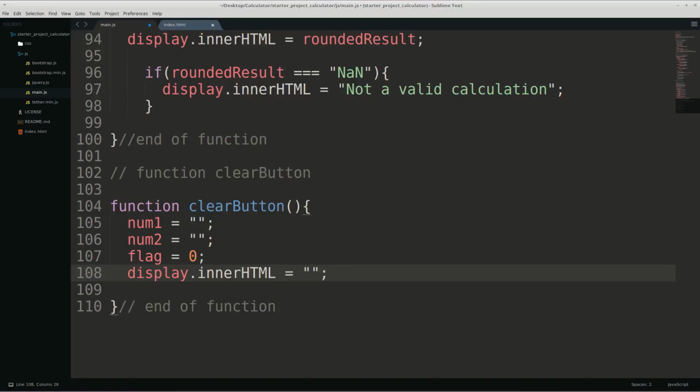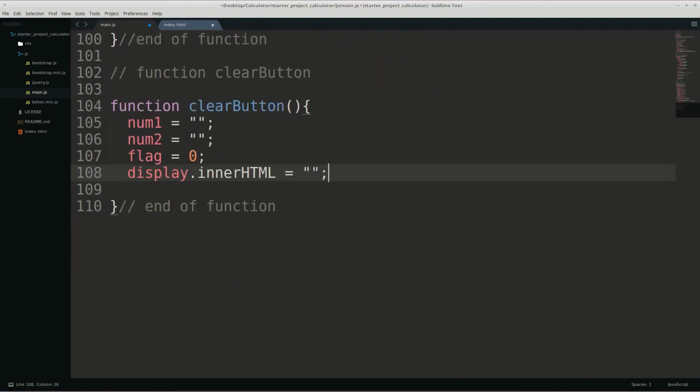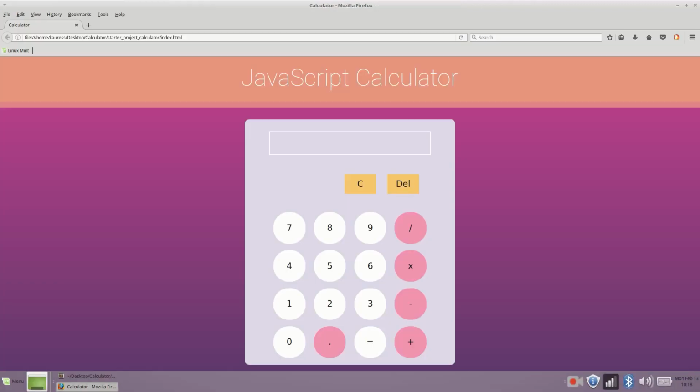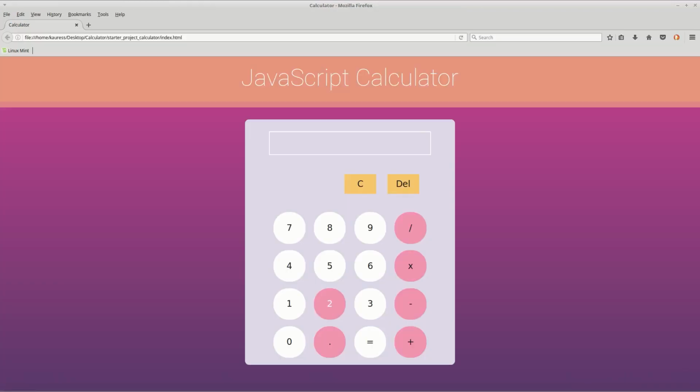This is the only new addition out here, which is different from our global variable set before the setValue function. This will clear the display div by setting the inner HTML to an empty string. And lastly, equal to is equal to false. And let's go ahead and try this out. So, and then let's click on the clear button. And great, that's working just fine.